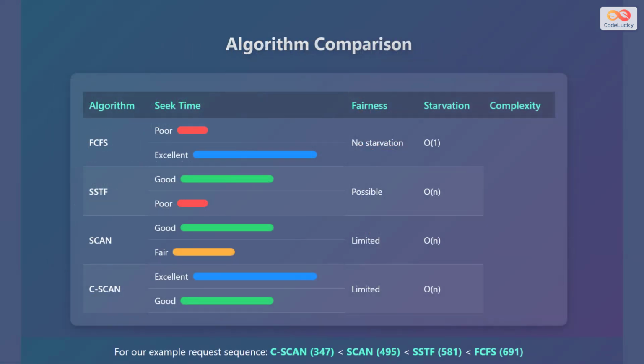Now let's compare the algorithms we've discussed. Here's a table summarizing their key characteristics. The first algorithm, first come first served, has poor seek time performance but excellent fairness, and does not cause starvation, with an order 1 complexity. Shortest seek time first offers good seek time performance, but poor fairness, and can potentially cause starvation, with an order n complexity. Scan provides good seek time performance and fair fairness, with limited starvation, and an order n complexity. Circular scan offers excellent seek time performance and good fairness, with limited starvation, and an order n complexity.